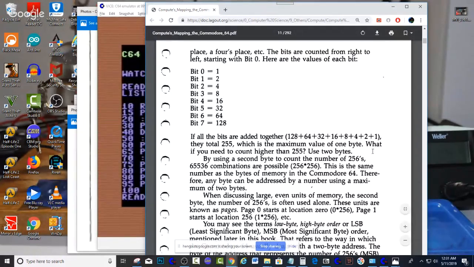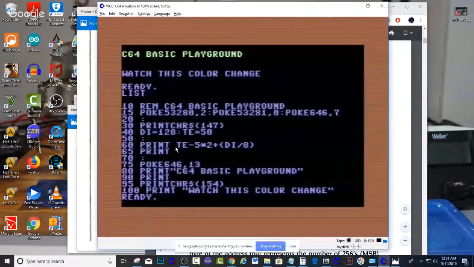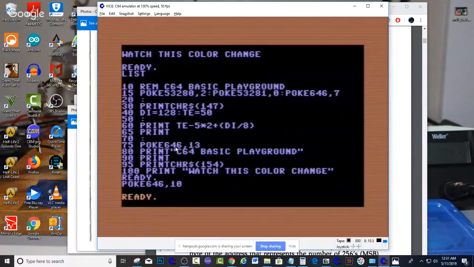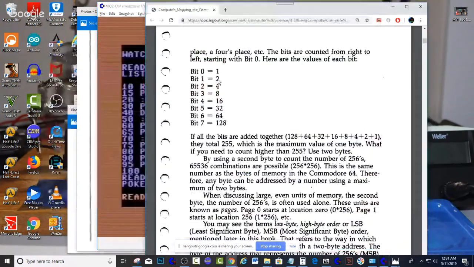We'll learn about that later, but a byte is basically a row of digits that your computer uses to keep track of memory. So when you saw me type in POKE 646, comma, let me pick a different number here, originally 10, for example, right there, this 10 is a byte. And it's broken down into what are called bits.